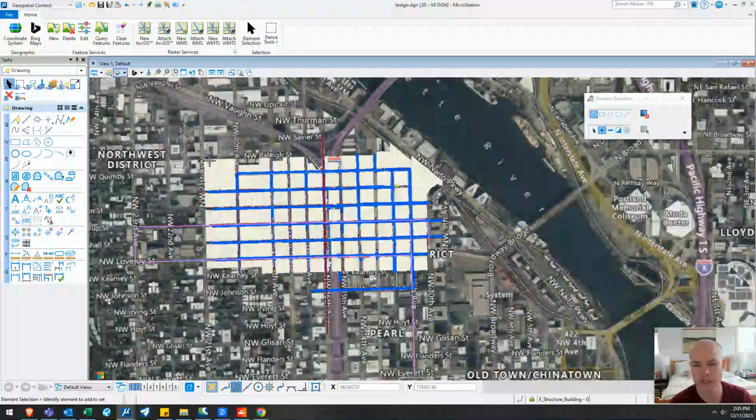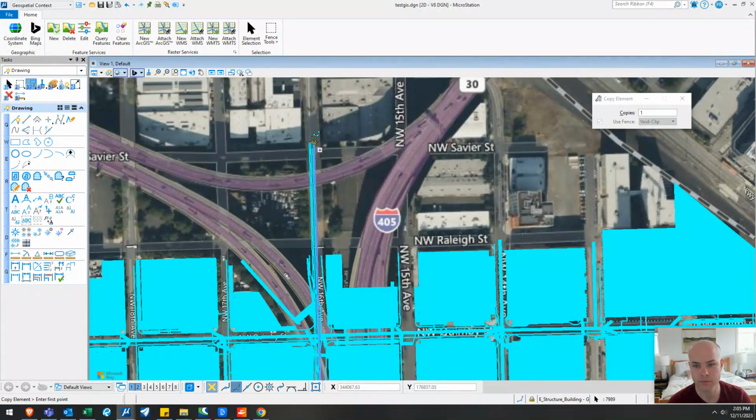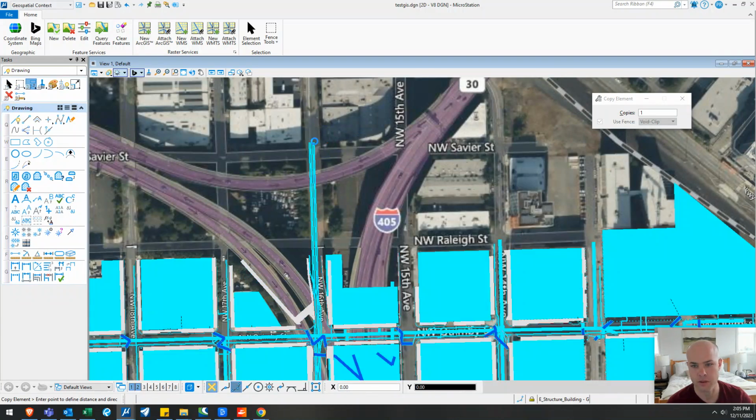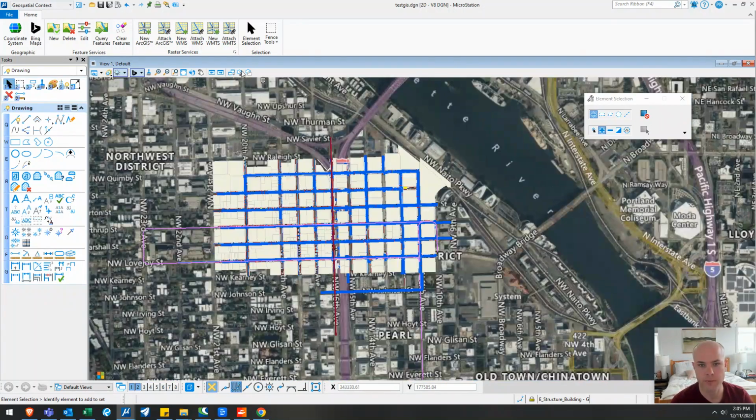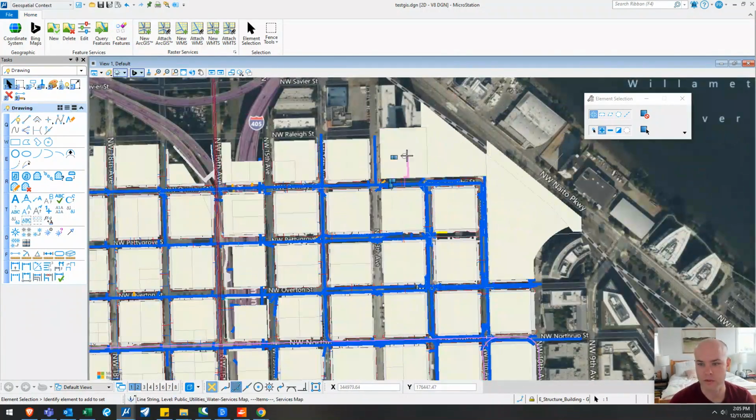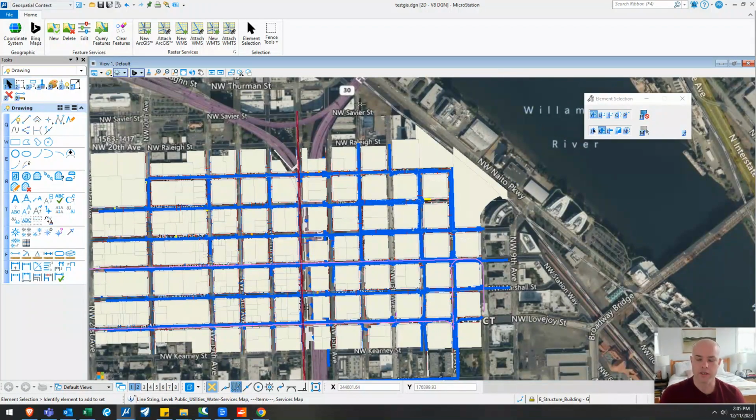So how do I actually bring this into my file if they're not in there? I can just highlight them all, copy them over. It's the first step that the macro does. It just copies everything into your file. Now when you hit clear features, all the ones that are referenced in go away, but these ones are actually in your file.